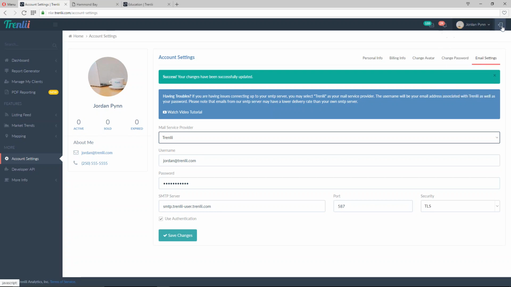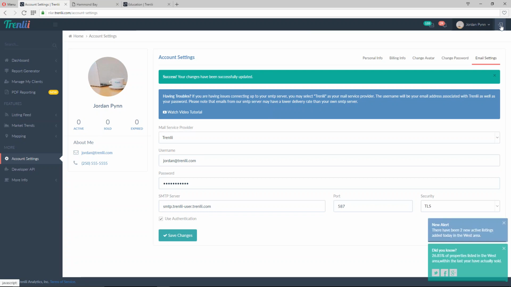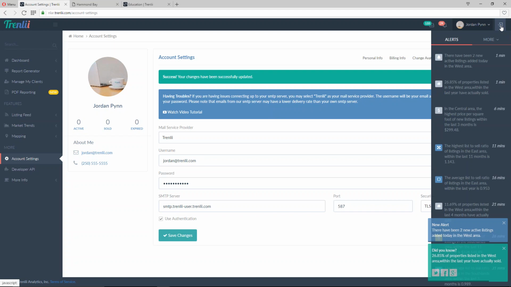Now another very important part of Trenlii is this right sidebar. As a default, it is closed when you open your Trenlii account, but you'll find it just right up by your name, with a box with an arrow sticking right out of the middle there, and you'll open that up and you'll see.